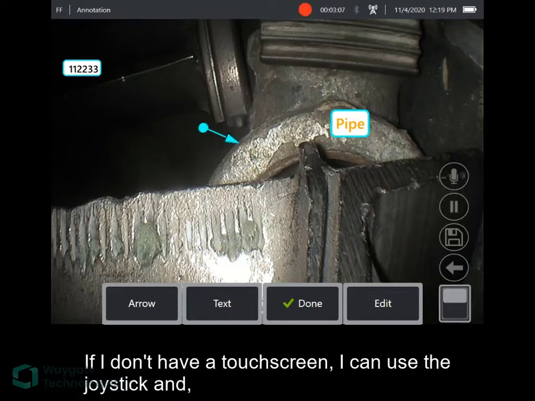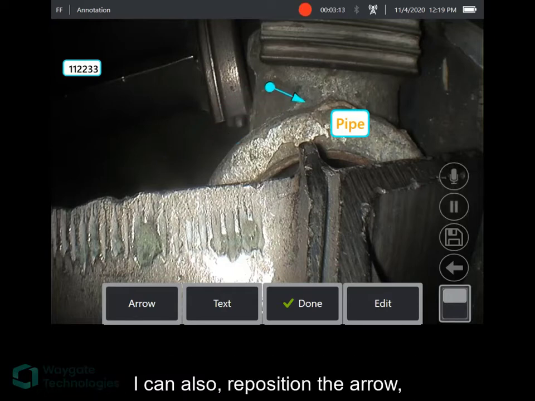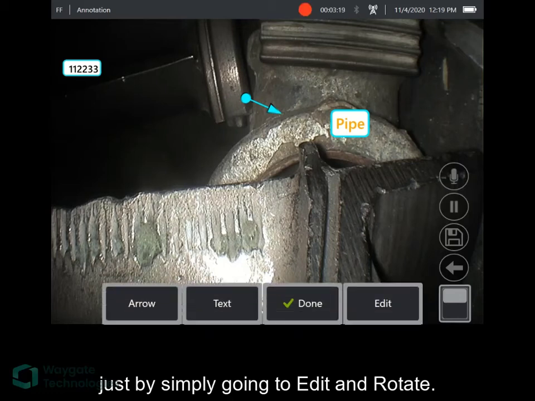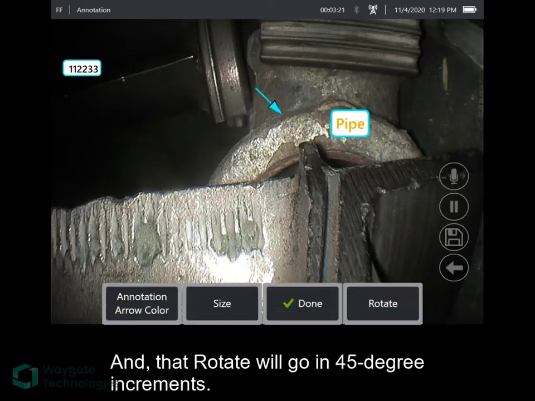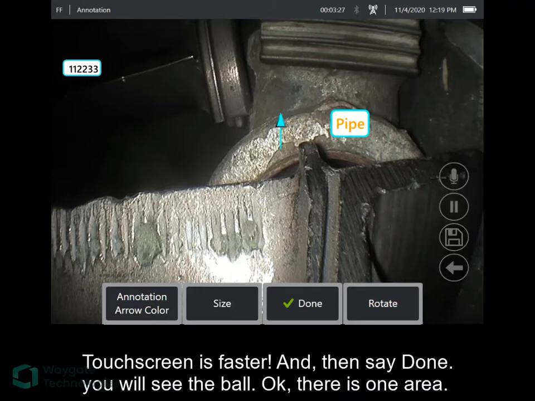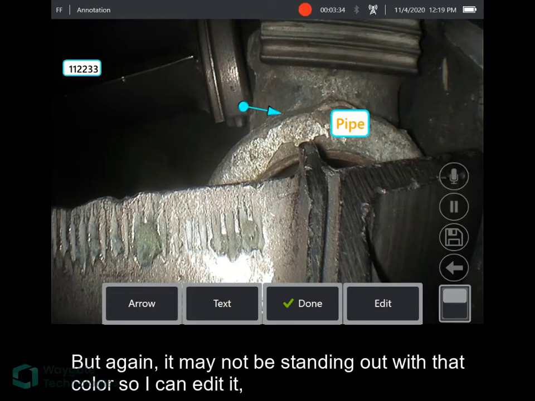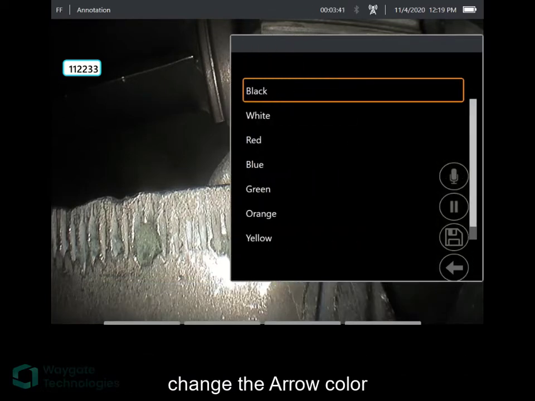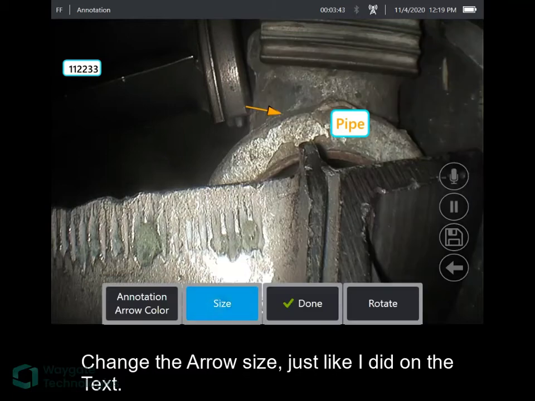If I don't have a touch screen, I can use the joystick, and I can also reposition the arrow just by simply going to edit and rotate. And that rotate will go in 45-degree increments. Touch screen is faster. You say done, you'll see the ball. Okay, there's one area, but again, it may not be standing out with that color, so I can edit it, change the arrow color, change the arrow size, just like I did on the text.